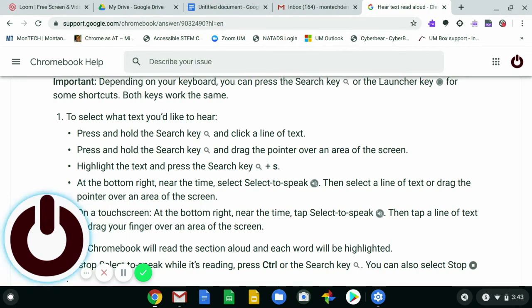So you can see there are a number of different ways that I can have text read out loud. All of those are going to require a lot of clicking using the mouse. So if that's a good fit for your student, Select-to-Speak might be a good option. But that's an overview of two different ways you can have text read out loud on a Chromebook.